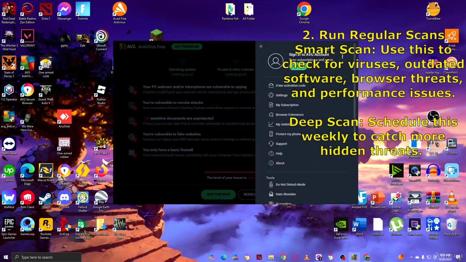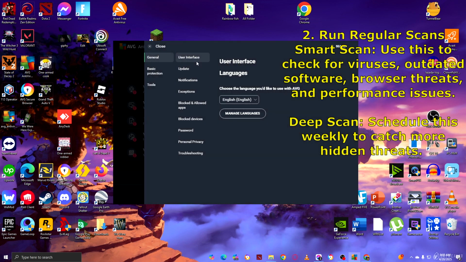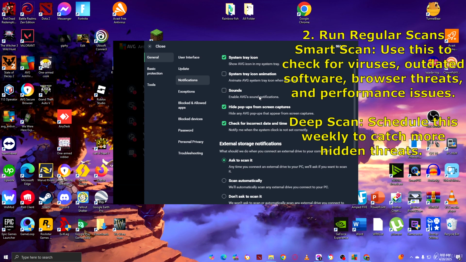And here at the menu is your sign in. You can sign in to your account. We have the enter activation code option if you have one, but if you don't, it's okay. Here are the settings. In the settings, we have the user interface, where you can change your language. We have the updates for changing update notifications. If you want to change your notification settings, here is the place to go.